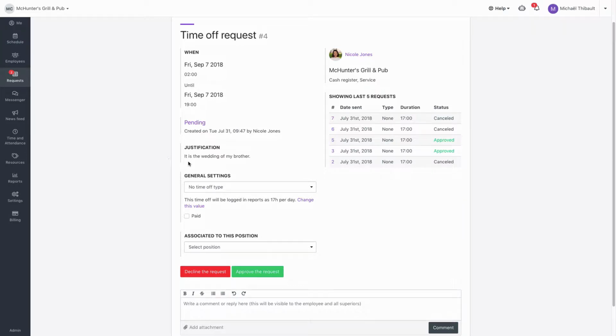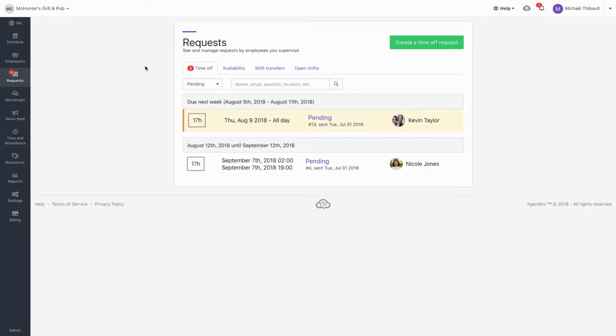Before approving a given time off request, you can put it in a category, allowing you to then export reports on approved time off. Each request will be saved in Agendrix chronologically. This then allows you to view all pending, approved, declined, and cancelled requests.